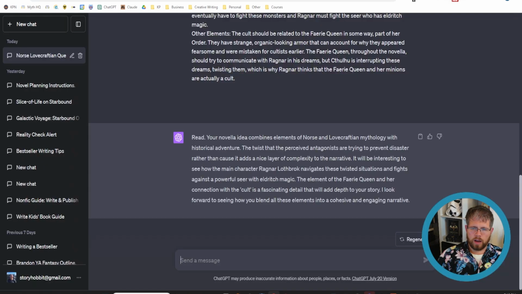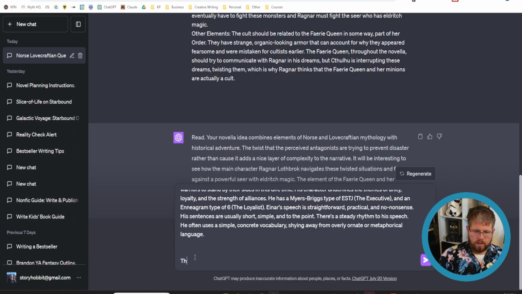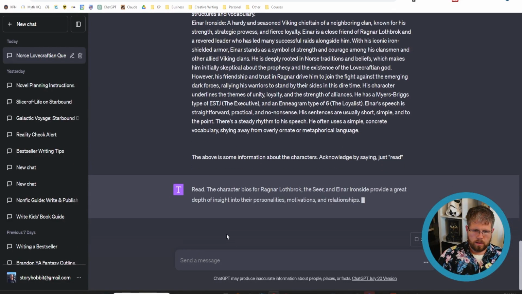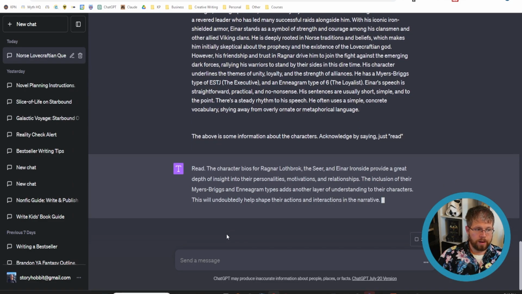Now we're going to copy this. And the above is some information about the characters. Acknowledge by saying just read. And it's not doing it here anyway. Oh well. You can't win them all.